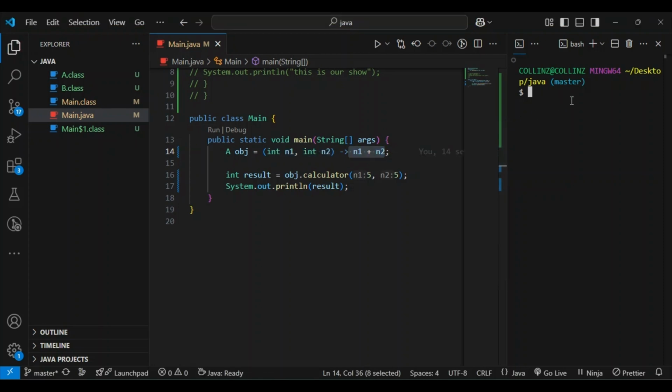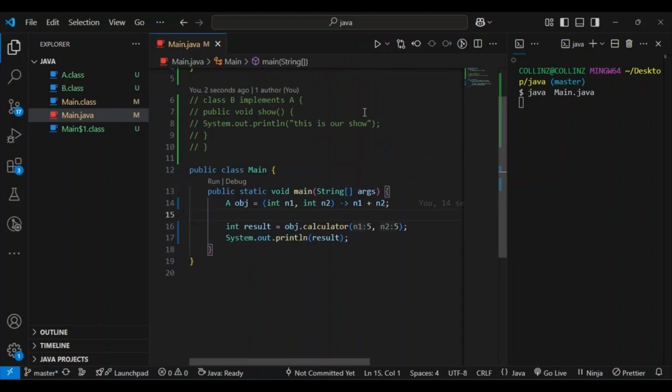So let me compile this again, compile and run. Hopefully everything is okay. It must be okay, and we have to get the 10 as an outcome. Yeah, it is taking a bit long, but we have to get the result. So you can do the same for other data types. Let it first finish compiling.